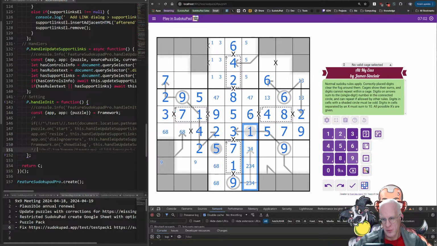2, 3, 4, 6. 5, 7, 8, 9. That can't be a 9. Can't be an 8. Can't be a 7. That's got to be a 5 with a 9 here. Oh, that can't be a 4. So 2, 3, 4 down there.